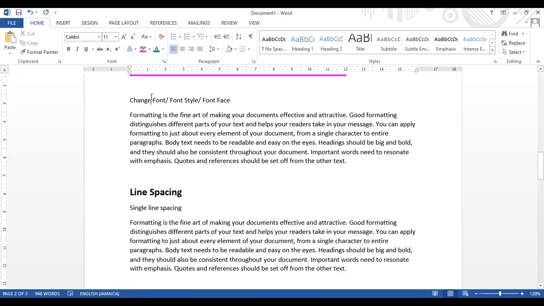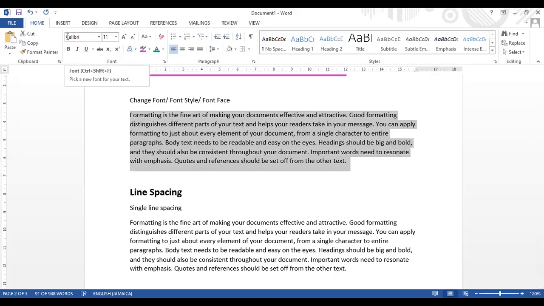It says change font or font style or font face, and I have these different versions of the same thing, because you will find that in different books, it is called different things. Most times it is referred to as font style. So as usual, we highlight our paragraph. And to change a font style, you would have remembered previously that I said that there are two boxes in the font group. The second one, or the first one that appears, would be your font style box. So we drop it down.